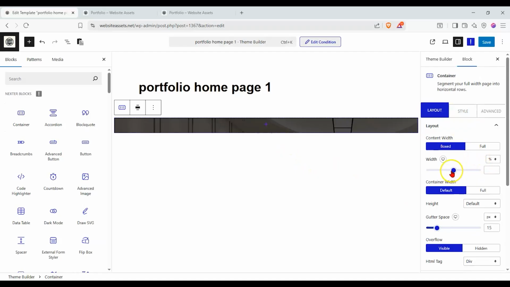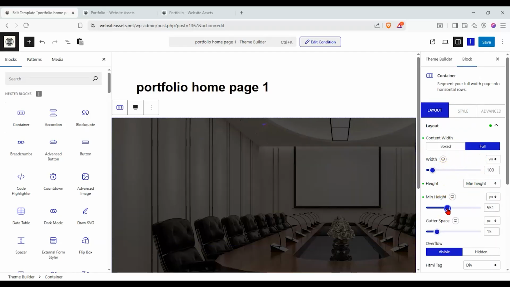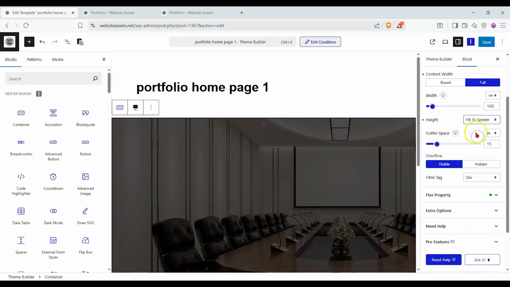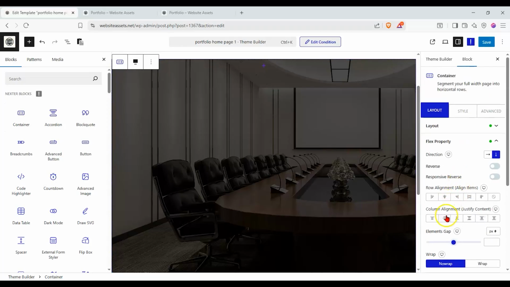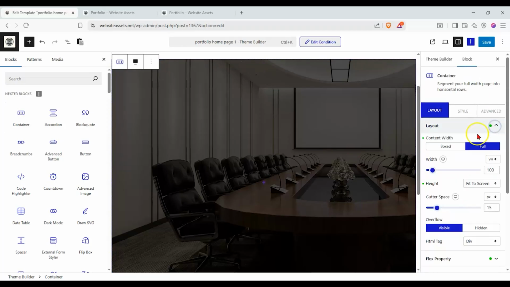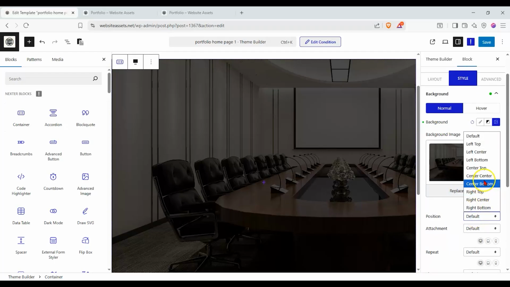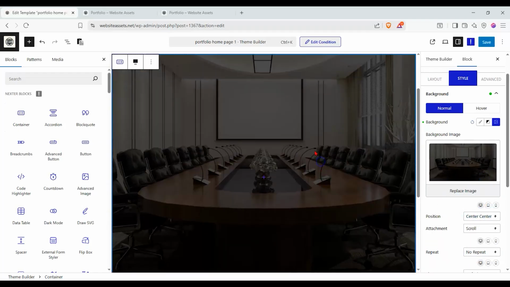Let's change the width to full, and then for height, we want to have a minimum height to fit the screen, if we wanted to, yeah, we can do that. For flex property, let's align everything in the middle. And for style, for background, we can center this. Let's make it scroll. Let's not repeat it. And that should be great.